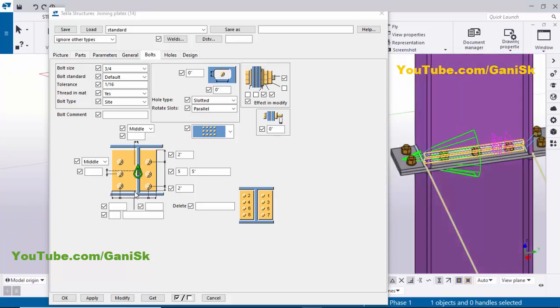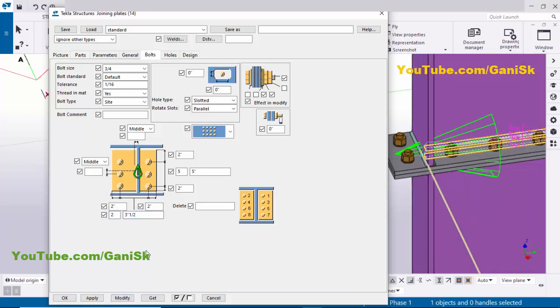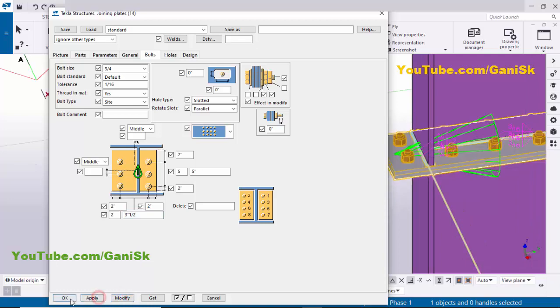Now coming to widthwise, let's take edge distance 2 inch, number of bolts 2 and spacing 3 inch. Let's take 3.5. Click on modify. You'll get like this. Now click on modify, apply, OK.